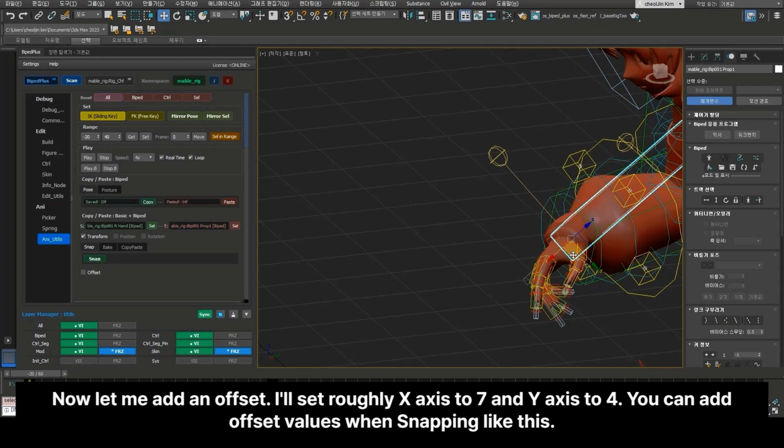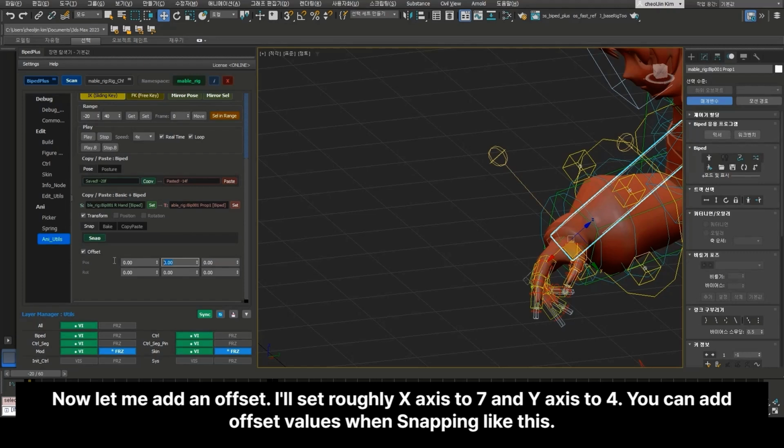Now let me add an offset. I'll set roughly x-axis to 7 and y-axis to 4. You can add offset values when snapping like this.